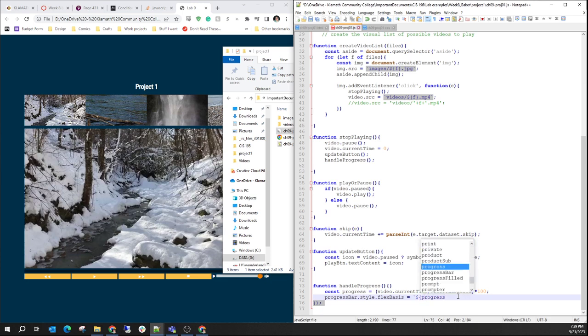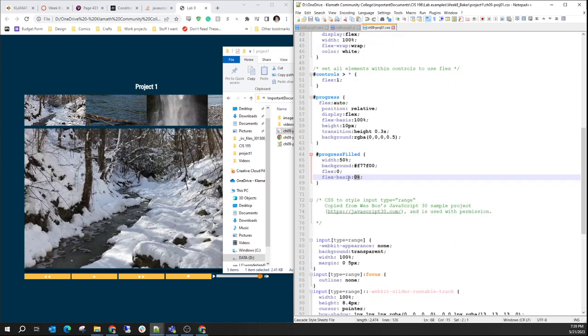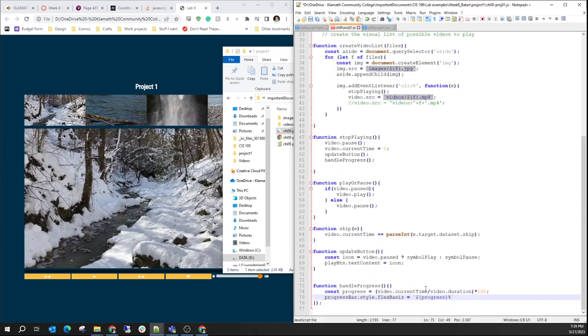progress, bracket, and then this is read in terms of percent, right? If we look at our CSS, it's set to 0%. So we're going to change that style to be whatever our progress is, percent. Okay? Don't forget your semicolon. And then we're going to save it. So now let's take a look. I'm going to reload my page here.